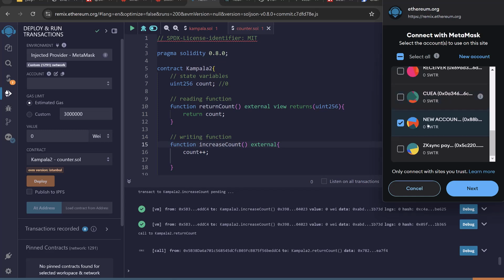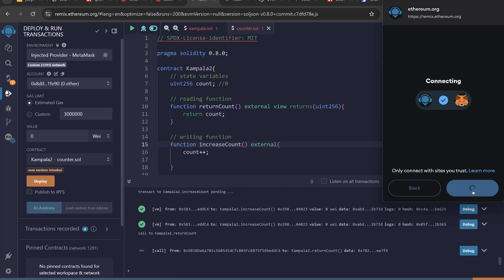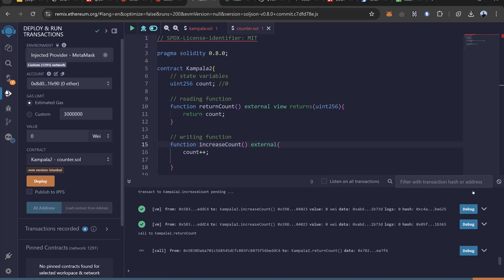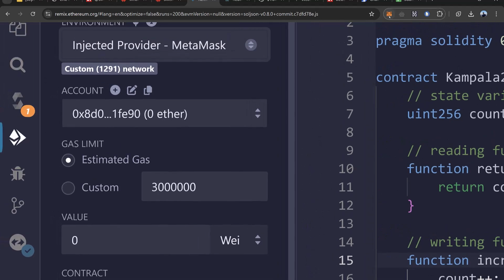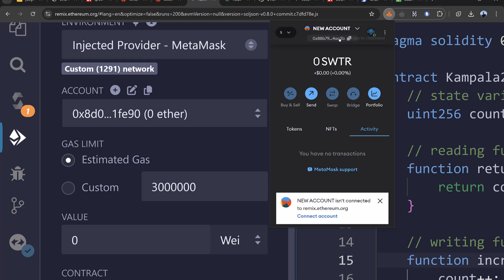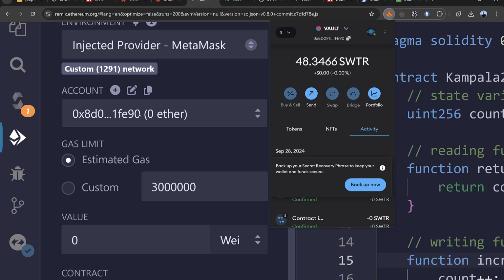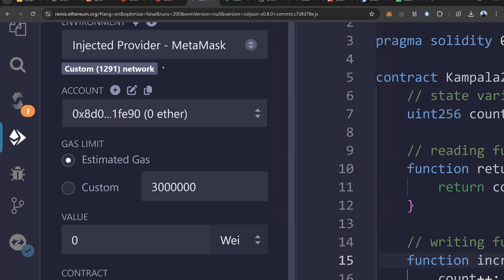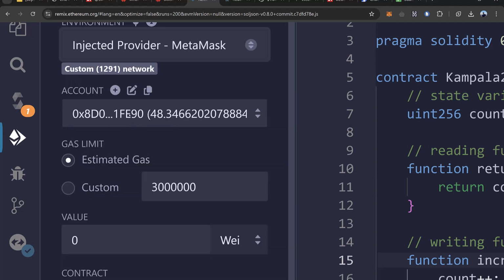In this case, I will connect this Vault account because I have 48 Swisstronic tokens here. To deploy contracts, we need to have tokens because we are deploying a contract in the blockchain. And now, as you can see, I just connected my account. Vault. Yeah, but it's not fetching the balance here yet. I don't know why. Let's do this again. Yeah, so as you can see, I have 48 tokens of Swisstronic.